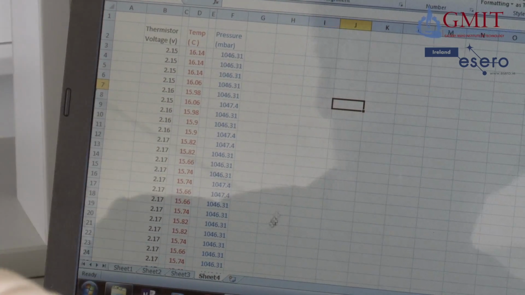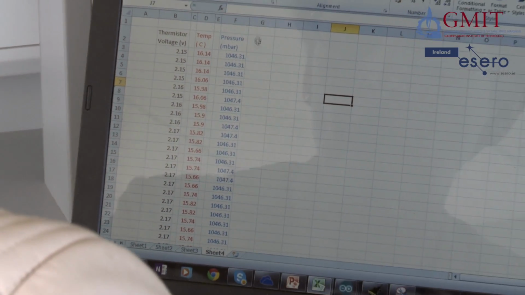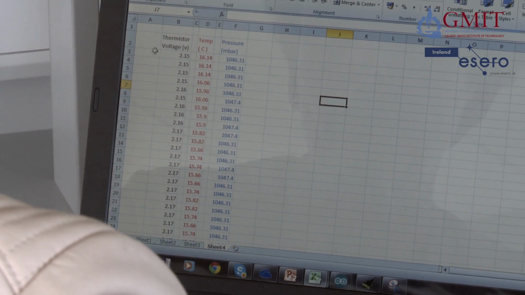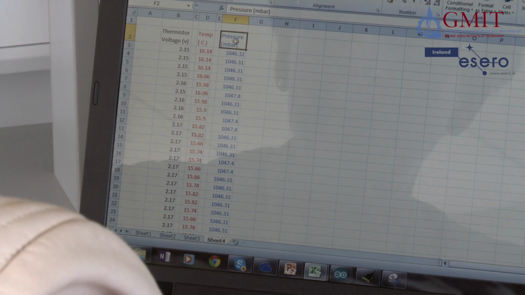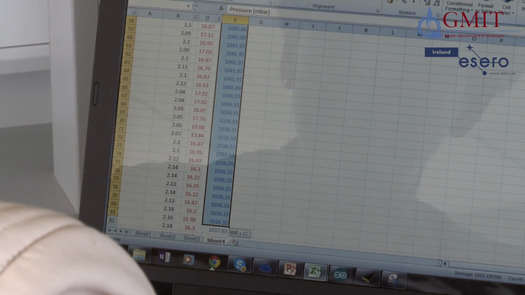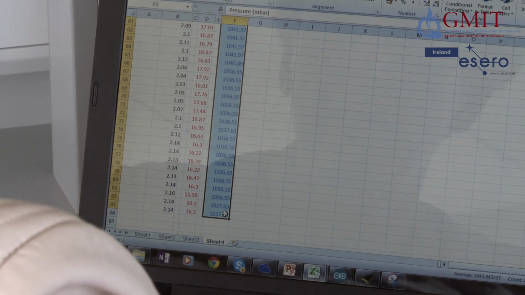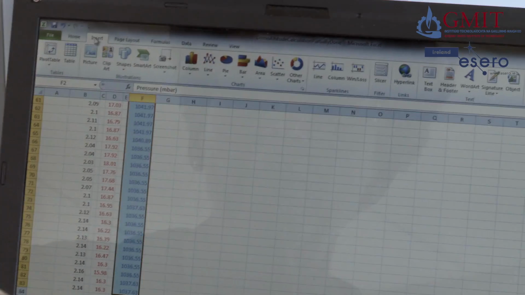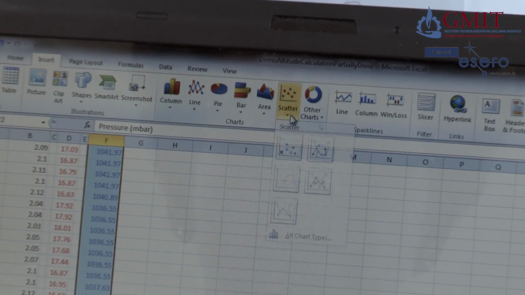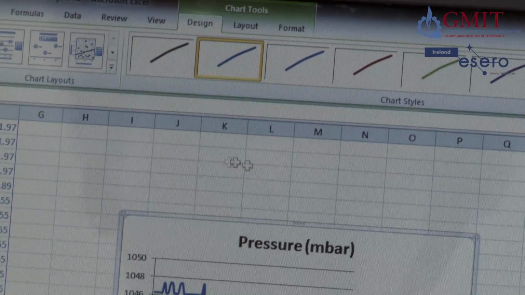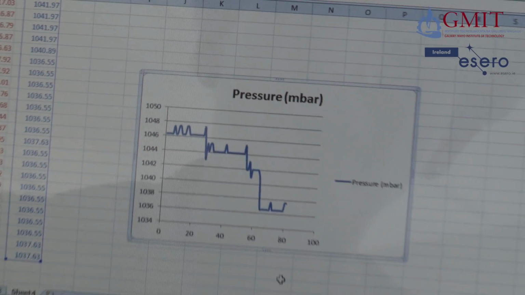Okay, so I want to draw a graph. So I'm going to draw a graph of pressure versus time, really. So let's graph the pressure. So I'm going to highlight this whole column. I'm going to go Insert, and there's all types of graphs you can choose. I'm going to go with a scatter graph of this type. So there we have a basic graph.